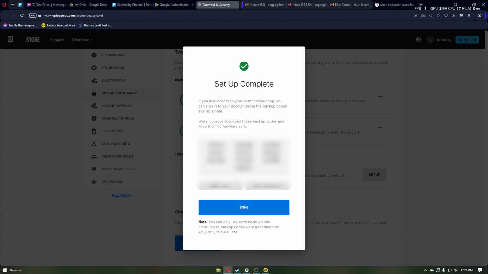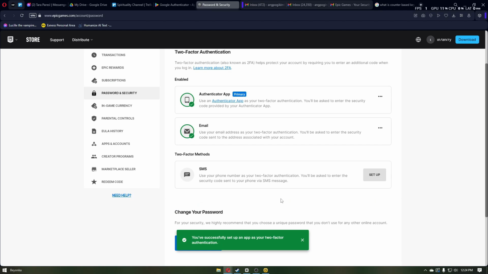Now we then have our backup codes that we can go ahead and keep safe. So you can just click on download or copy in order to keep these files or phrases safe. Click on done, and there you go. You successfully have integrated Google Authenticator app into one of your accounts.